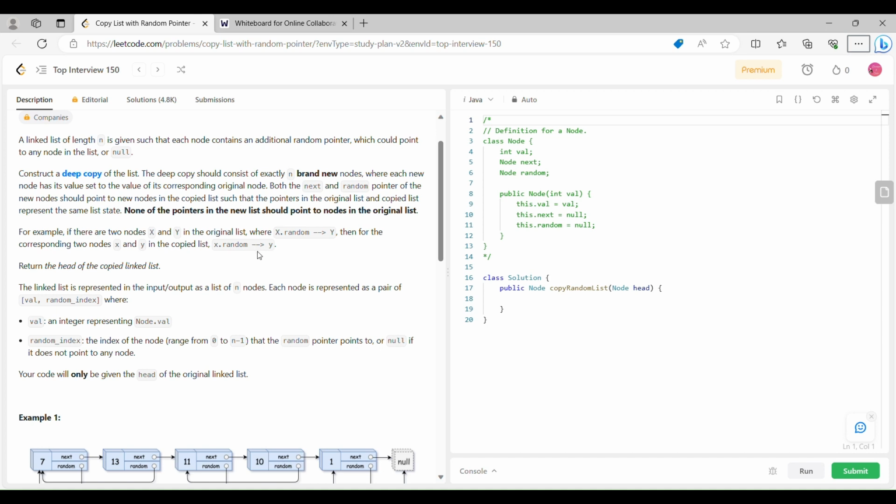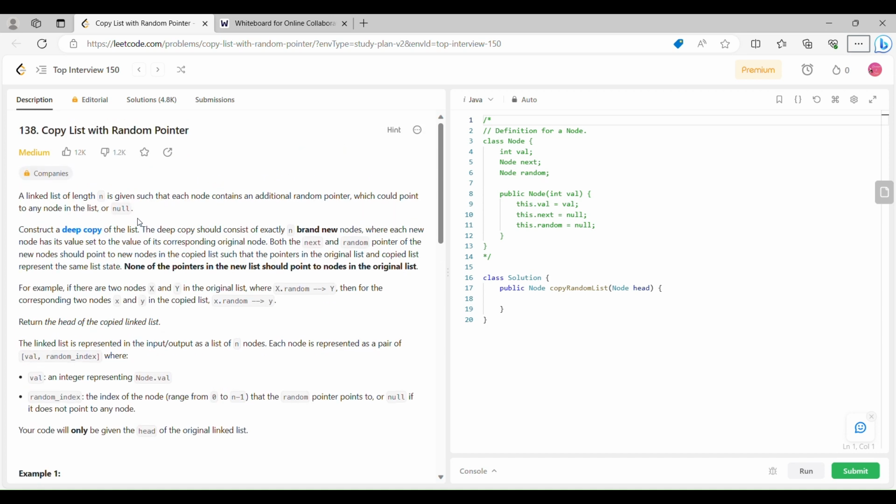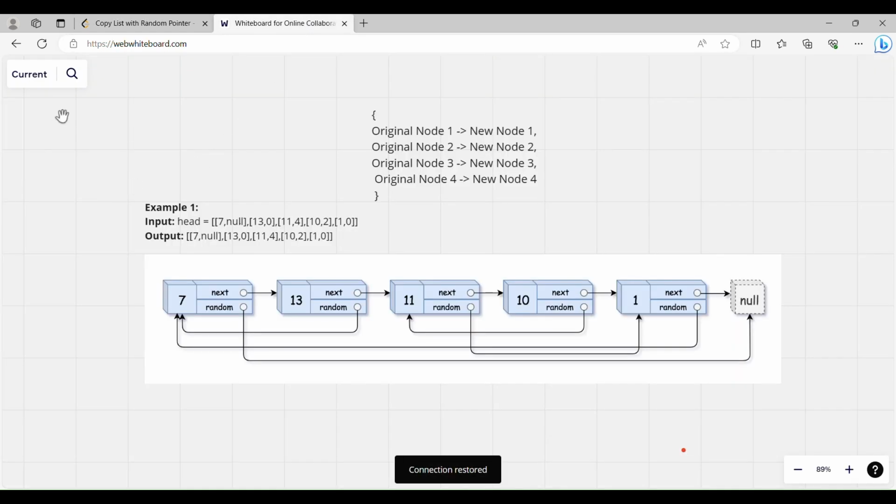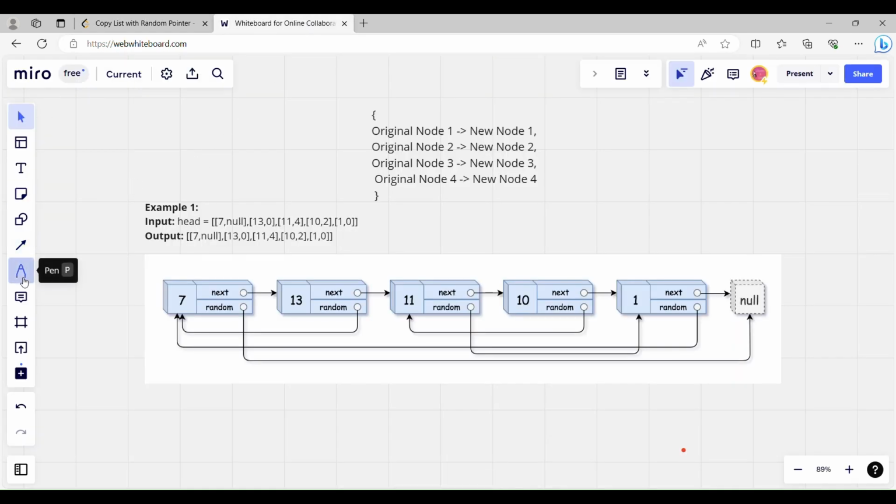Today we are going to discuss one more important problem related to linked list. In this problem you have a linked list where each node contains an additional random pointer, and this random pointer can point to any node in the list including itself, or it can be null. So in other words, each node has a next pointer.